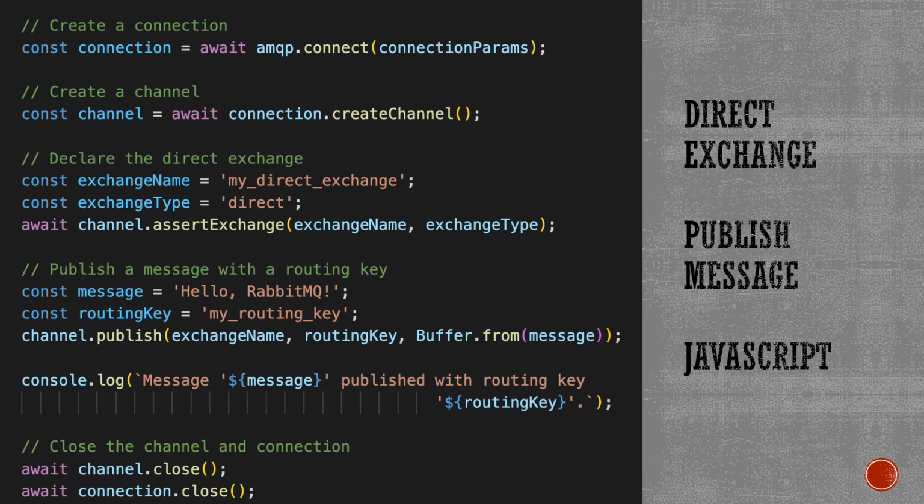channel.assertExchange(exchangeName, exchangeType) declares the direct exchange with the specified name, exchangeName, and type, exchangeType. channel.publish(exchangeName, routingKey, Buffer.from(message)) publishes a message to the direct exchange. The message content is defined in the message variable, and the routing key is specified as routingKey. console.log outputs a success message indicating that the message has been published with the given routing key. channel.close and connection.close close the channel and connection respectively to release resources.